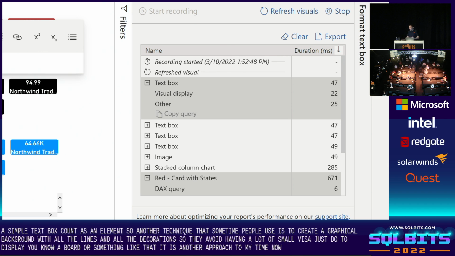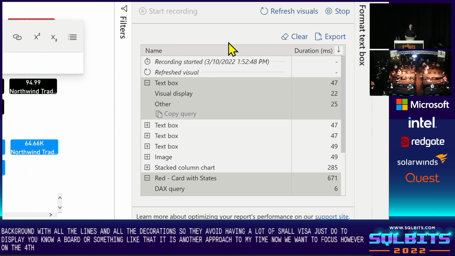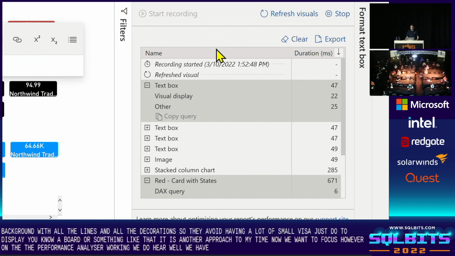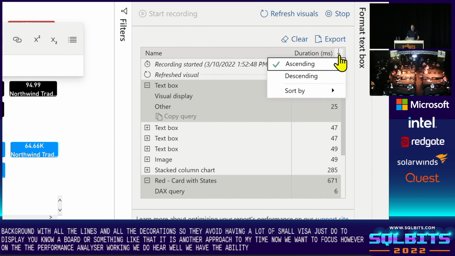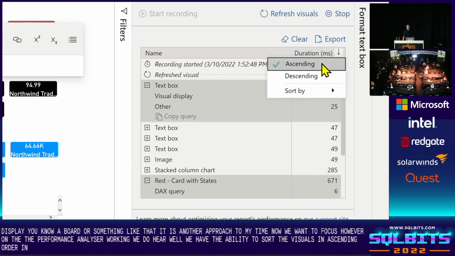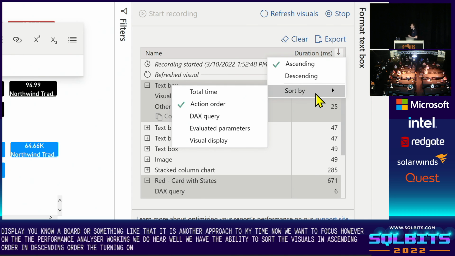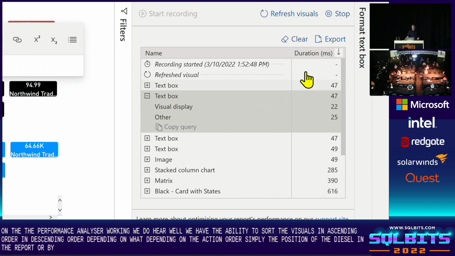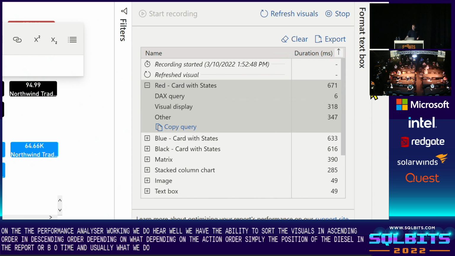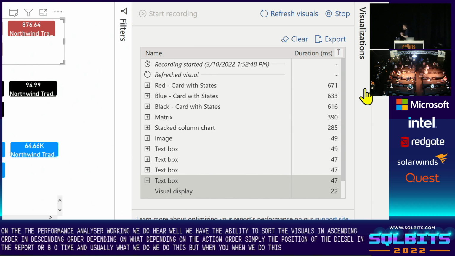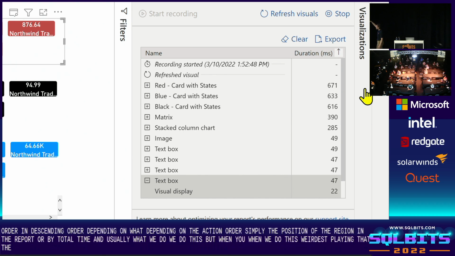Now, we want to focus, however, on the Performance Analyzer. What can we do here? Well, we have the ability to sort the visuals in ascending or descending order, depending on what? Depending on the action order, simply the position of the visual in the report, or by total time. And usually what we do is this. But when we do this, we are displaying first the visual that is the slowest one in this page. But is it really true?